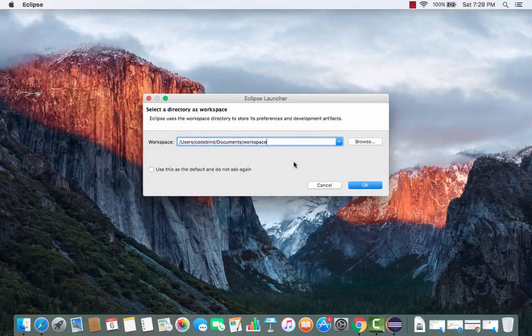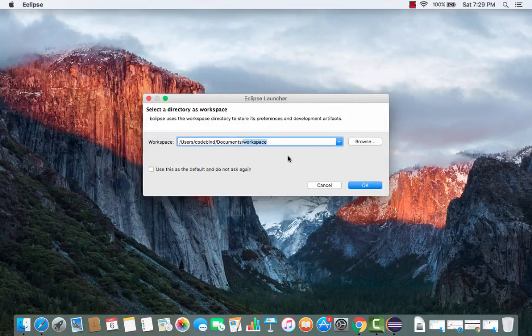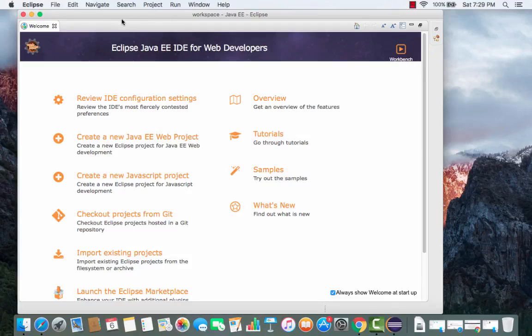But if you want this workspace to be somewhere else, you can always browse to the folder wherever you want to have your workspace, and then just choose that directory. But for now I'm going to leave it as default, and I'm going to click OK, and now it's going to start the Eclipse IDE for me. So now the Eclipse IDE has been started.